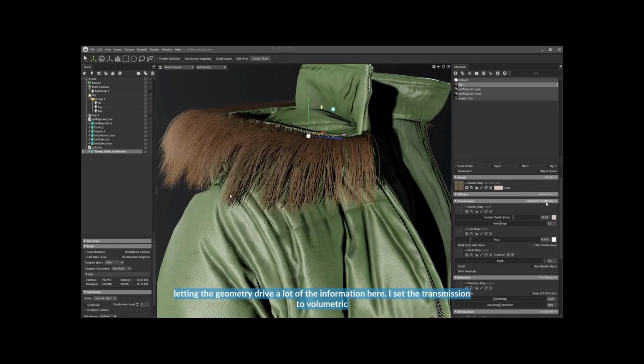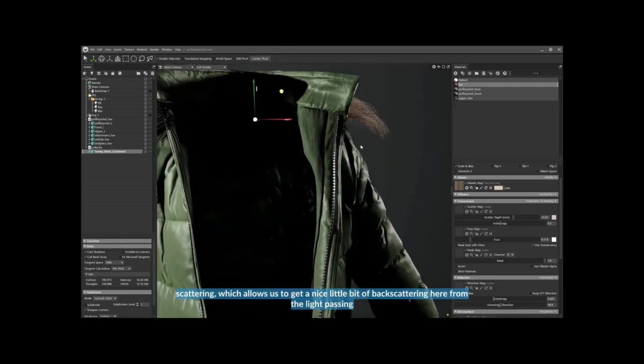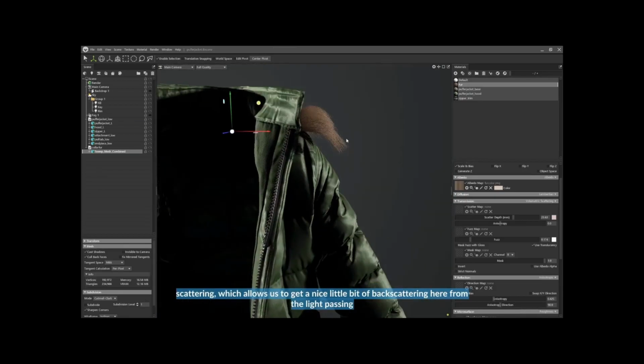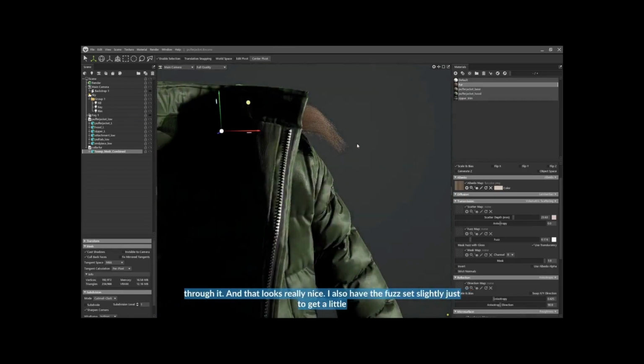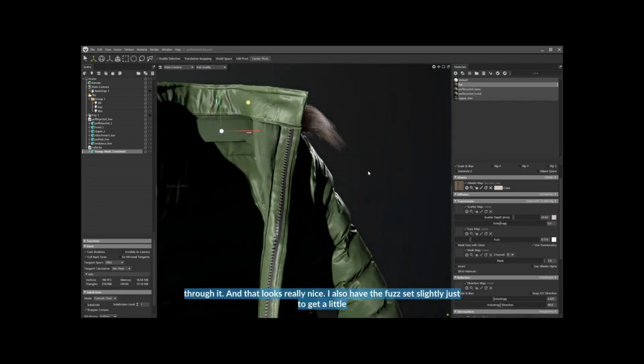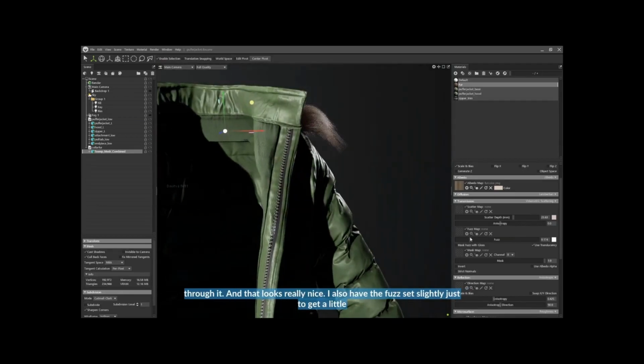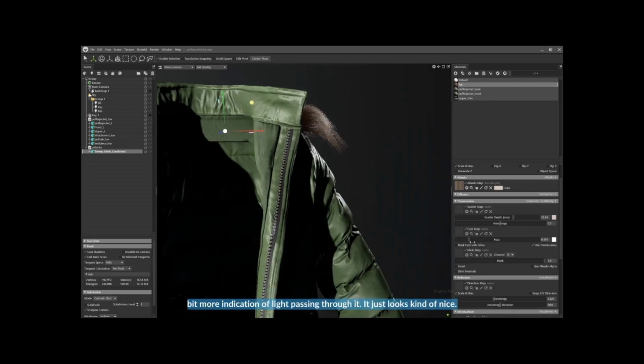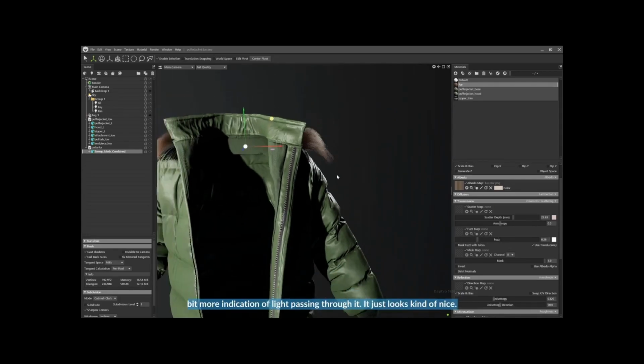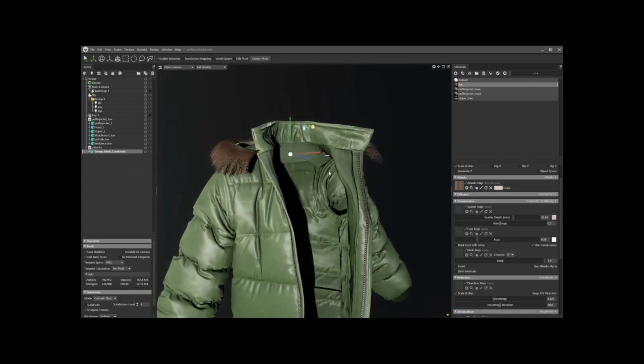I set the transmission to volumetric scattering, which allows us to get a nice little bit of backscattering here from the light passing through it. And that looks really nice. I also have the fuzz set slightly just to get a little bit more indication of light passing through it. It just looks kind of nice.